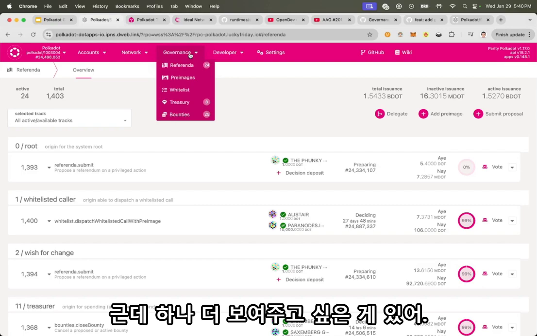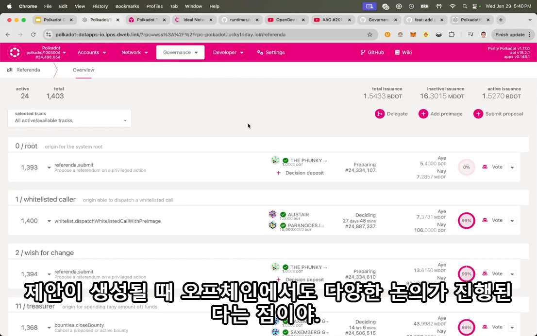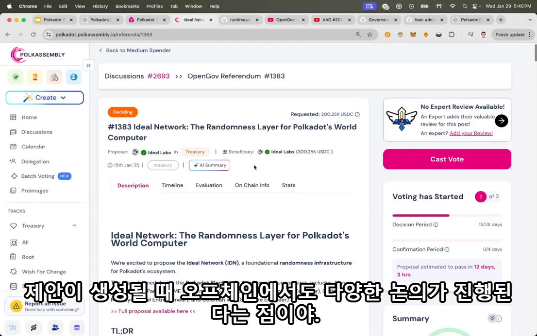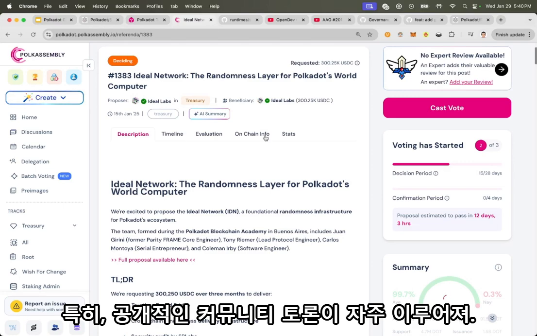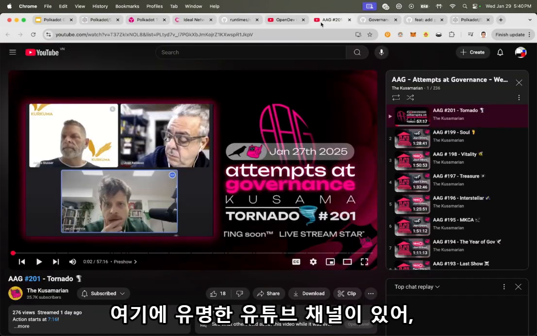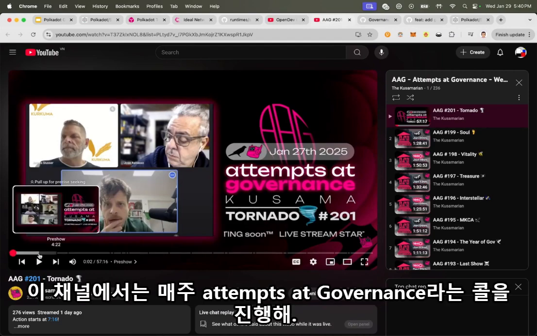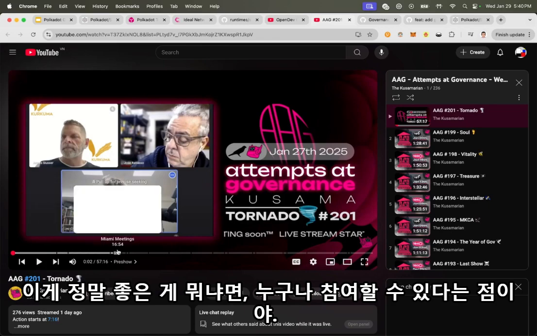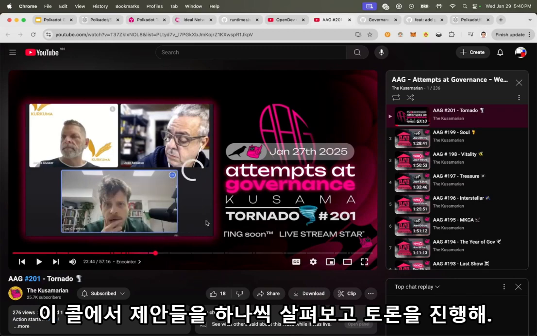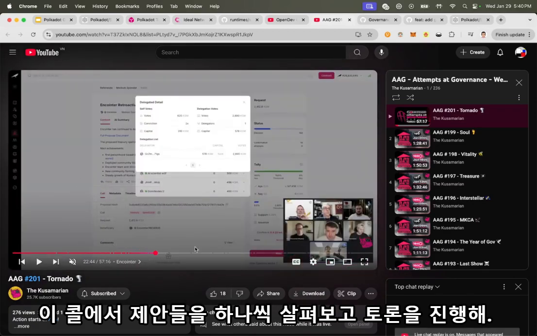I do want to show you some other things. For example, when these proposals get created, there are some off-chain components that happen as well. For example, there are discussions that happen out in the open. There's a famous YouTube channel down here where they hop on a call, I believe every week. It's called Tempset Governance. And basically anybody can join this call, right? It's so beautiful that anybody can join. And they go through the proposals and talk about them.